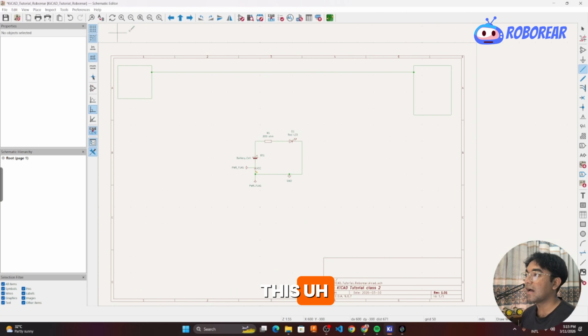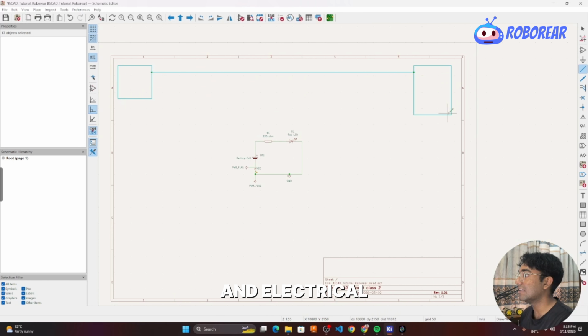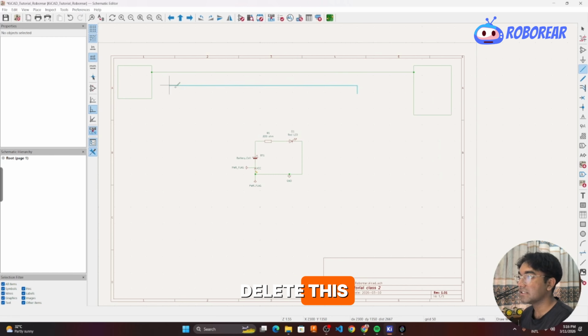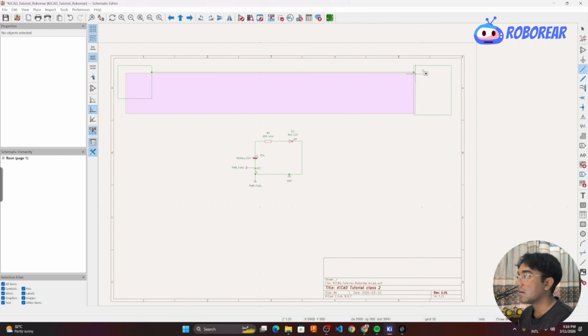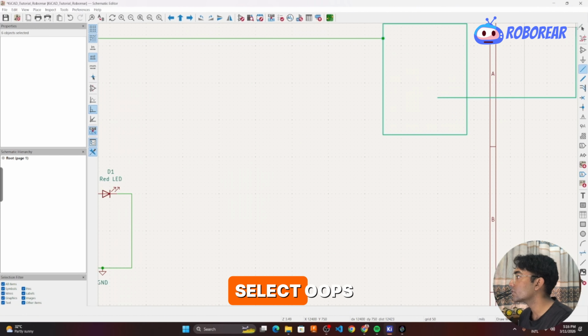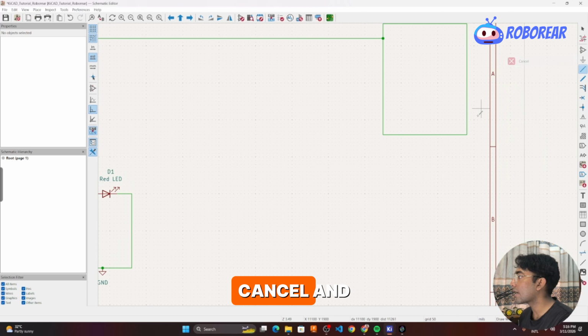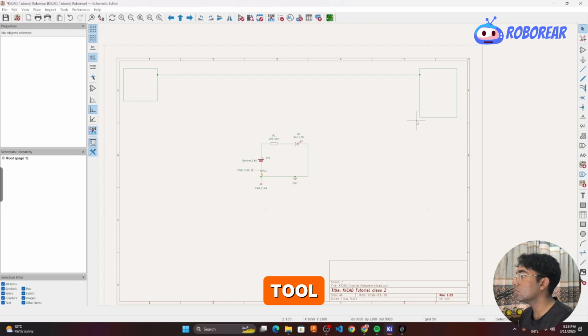make this canvas very unclean and full of electrical wire, so you will have a hard time understanding this. So just delete this. Just delete, select, oops, sorry, cancel, and just select the select tool and delete these components.